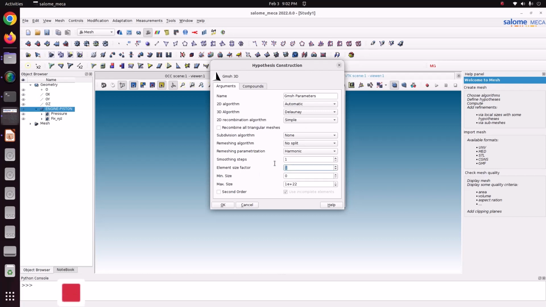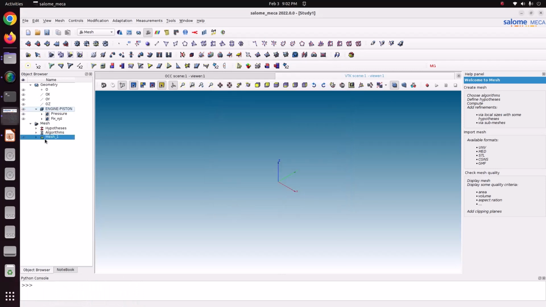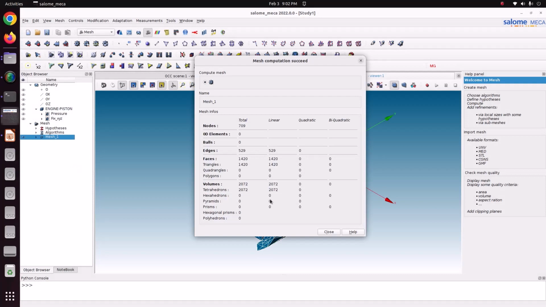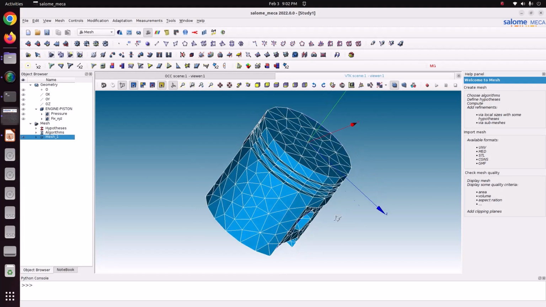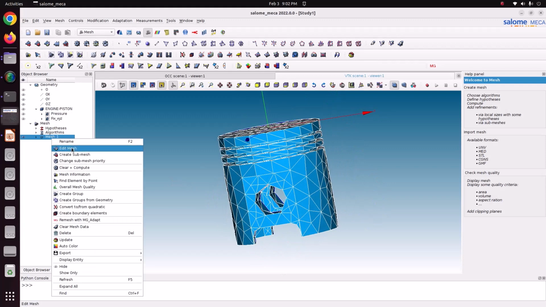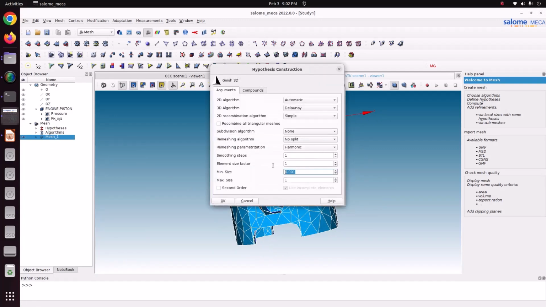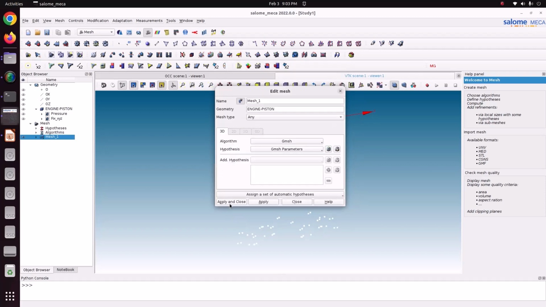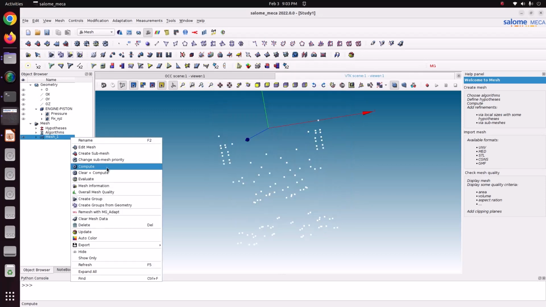Element size factor I am just keeping 1. The minimum size is 0.001, the maximum size is 1. Just say OK, then apply and close. Right click this mesh and compute it. Here you can see we have created a very coarse mesh. Now just edit this mesh, go to the parameters. I'm giving 0.001, we can also give 0.005. Say OK, apply and close. Right click, clear and compute.